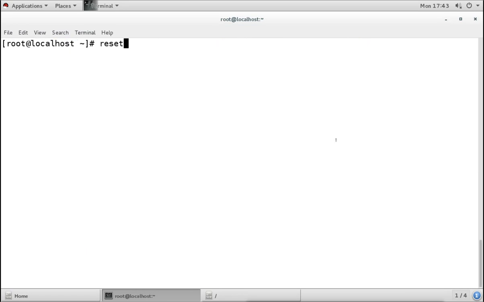Now when I run the reset command, it resets the buffer, and now there is no scroll option. So the commands are now clear. The previous outputs and commands are cleared now. So we have seen the ls command, and we have seen how we can execute commands with options.